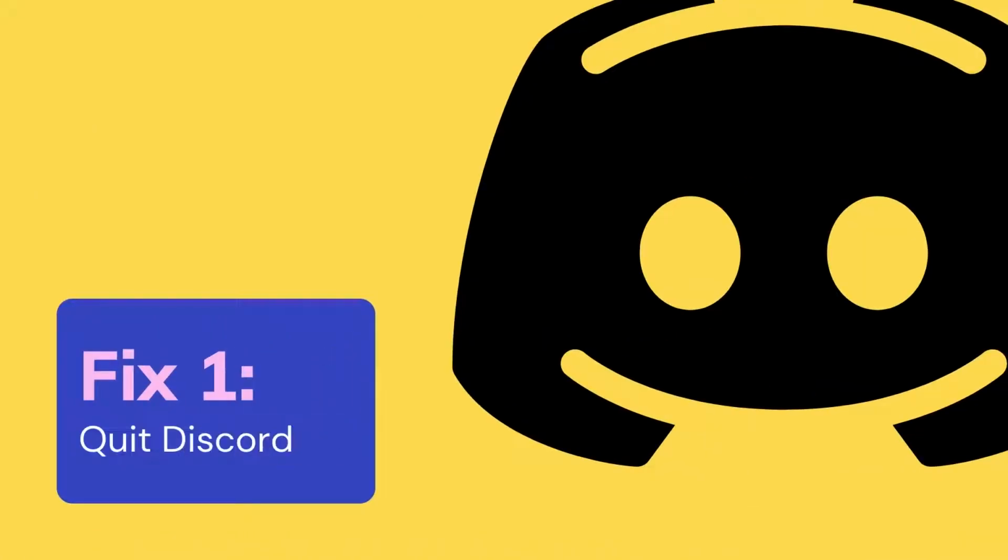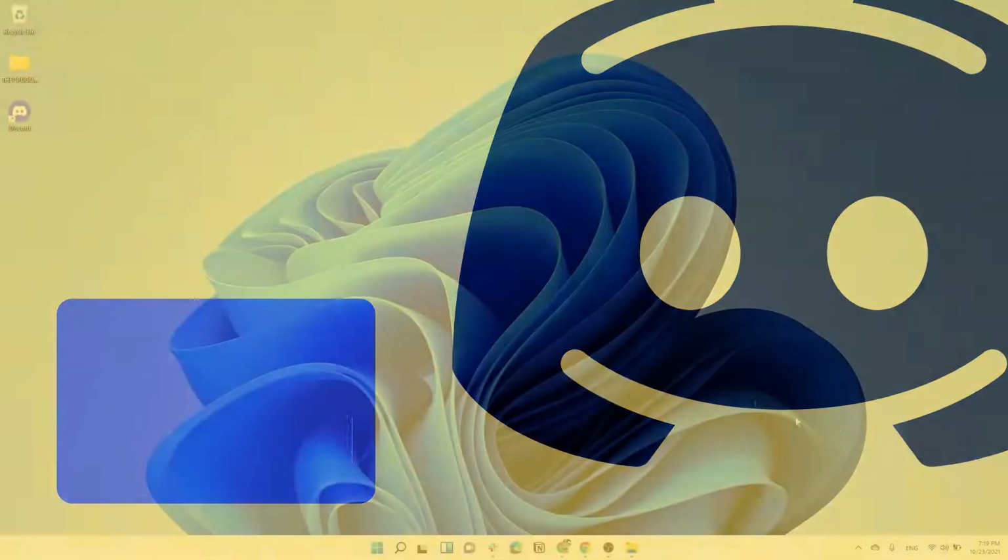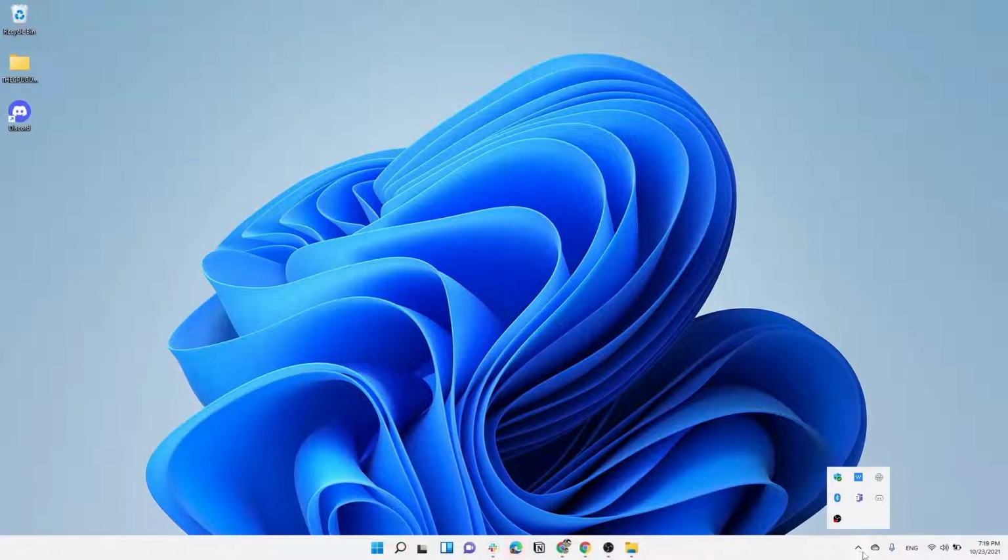Let's jump to our first fix, where we need to quit Discord. To do that, you need to go to the bottom right of your taskbar, click on the arrow to open the system tray. Look for the Discord icon, right click on it and click on Quit Discord.